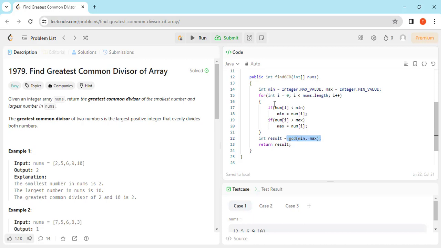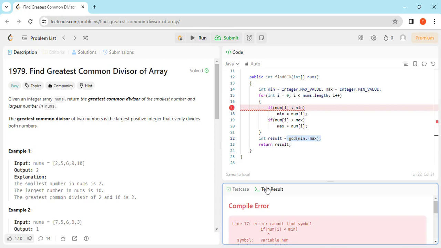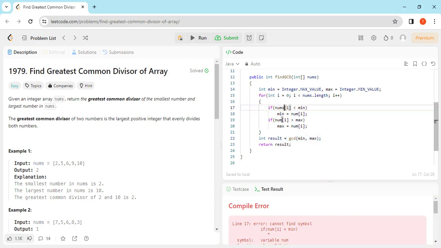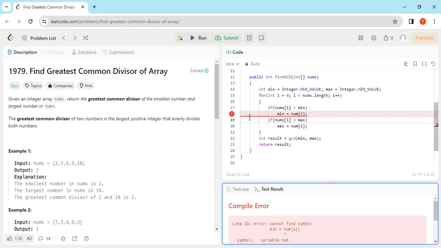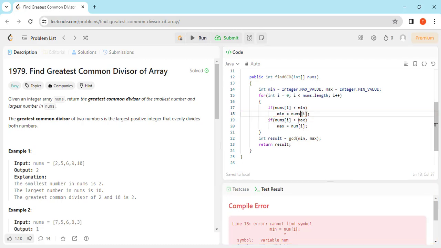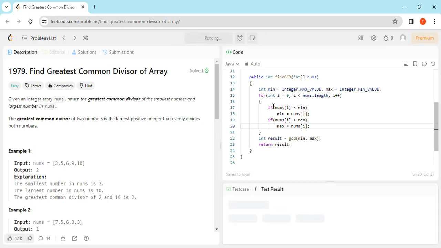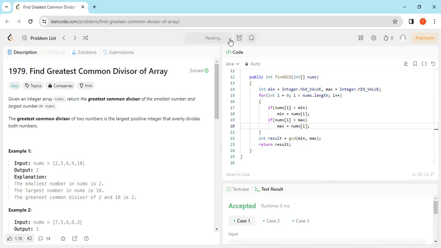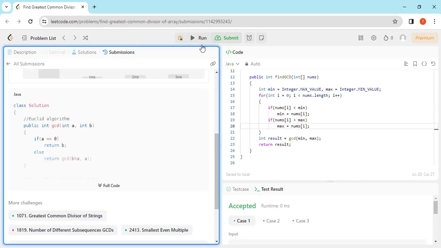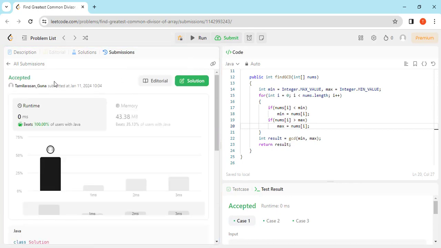Fine. Now let's run the code. There is an error. Okay, I should give nums, not num. Let's run once again. Okay, here also I made a mistake, nums. Yes, it passes the test cases. Let's submit the code. Yes, it passes all the test cases. That's all.